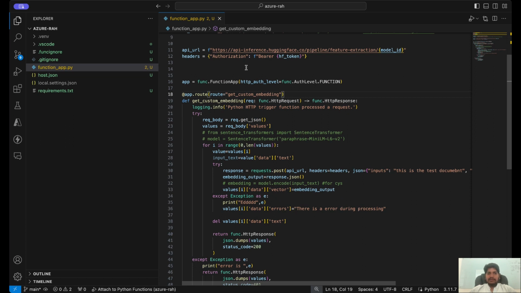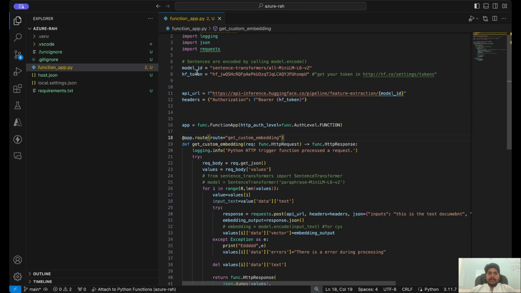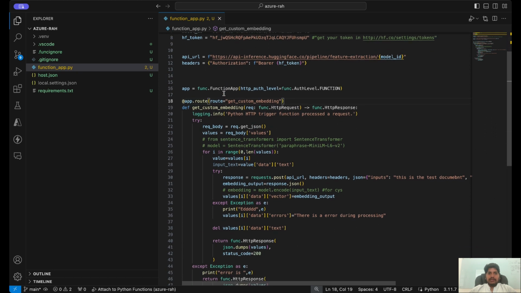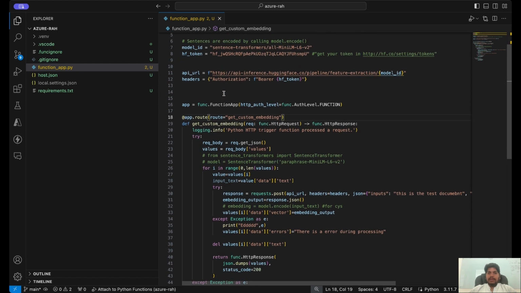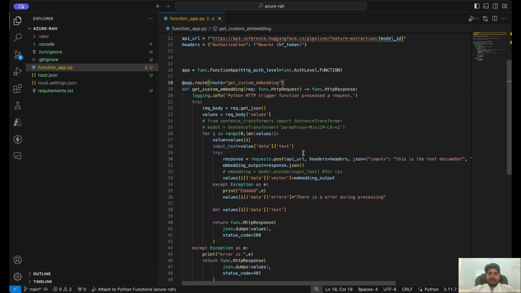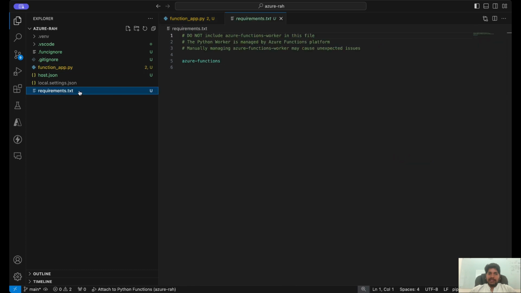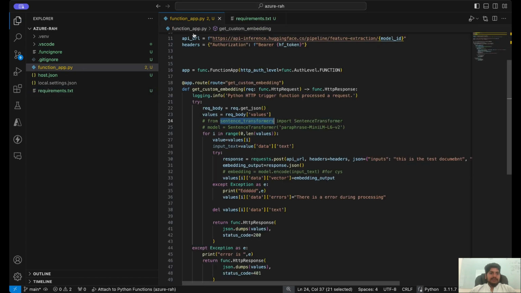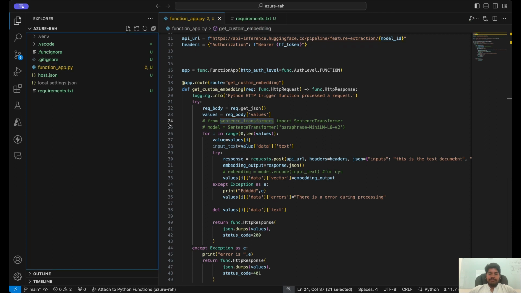The first thing I'm trying to do is use the API from Hugging Face instead of creating our own sentence transformer models and loading them. And there is a specific reason why I'm doing that. Whenever you try to use any external packages, you need to install them here. But the problem is that we are using a free version of the function app.